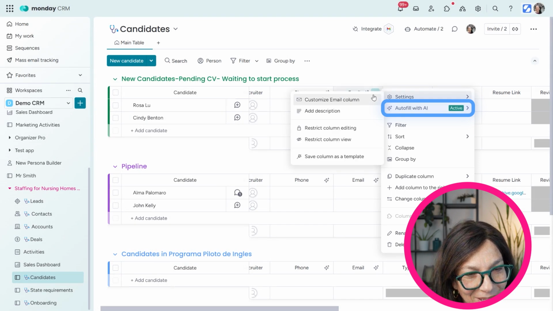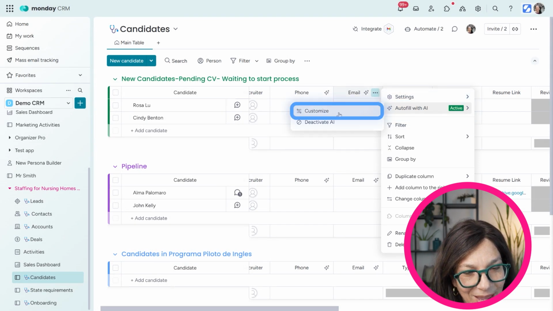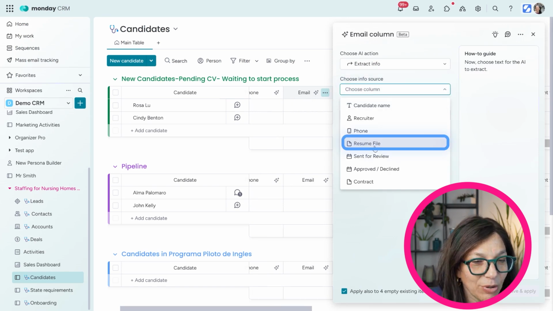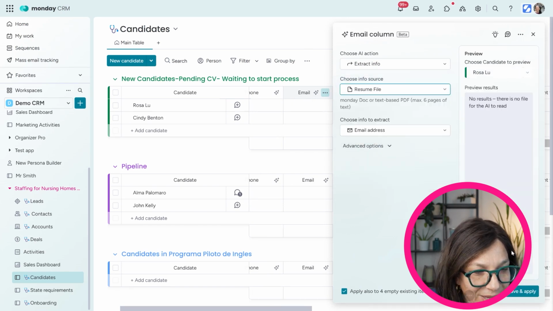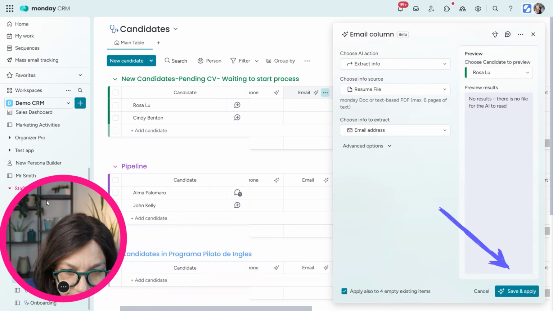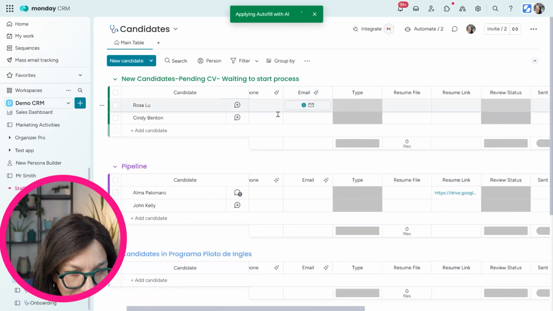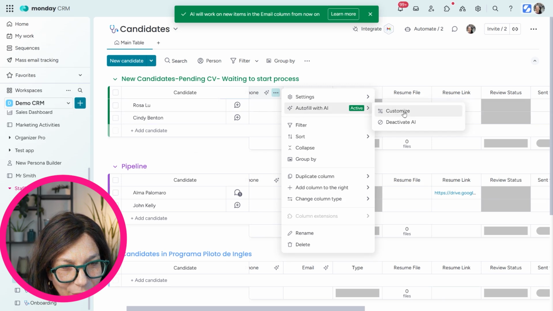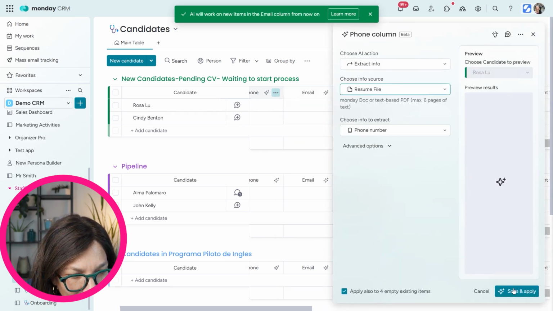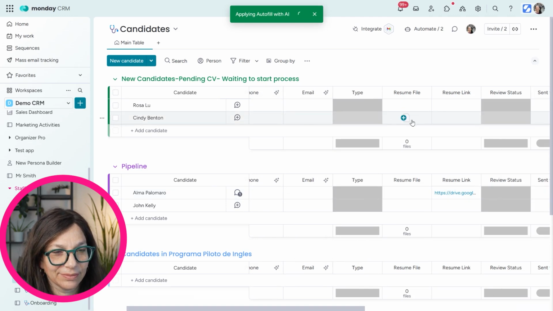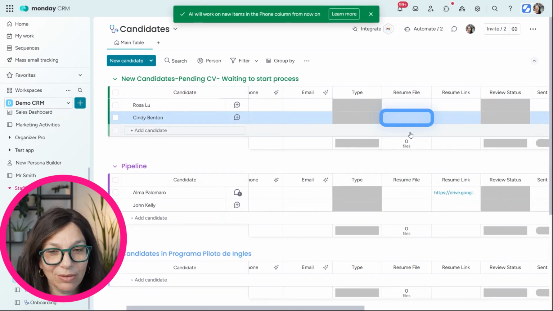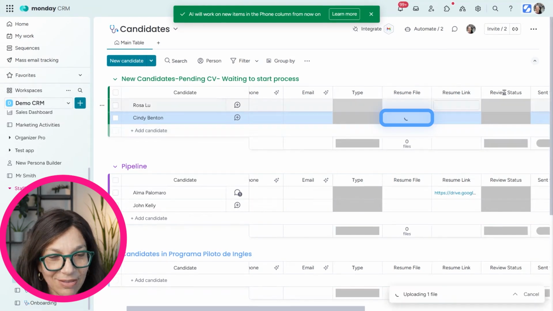So here I'm going to click on the 3 dots, autofill with AI, and then I'm going to customize. And I have to choose which file I'm pulling this data from. So I'm going to choose resume file and save and apply. And I'm going to do the same thing for the phone number, resume file, save and apply. Now we're going to go back and try that again.